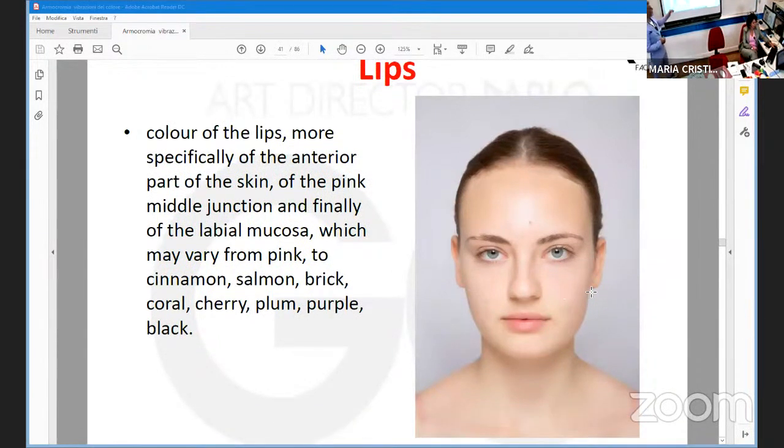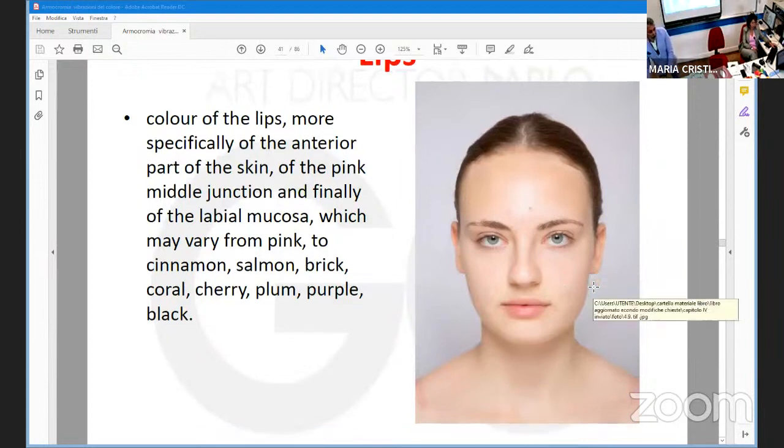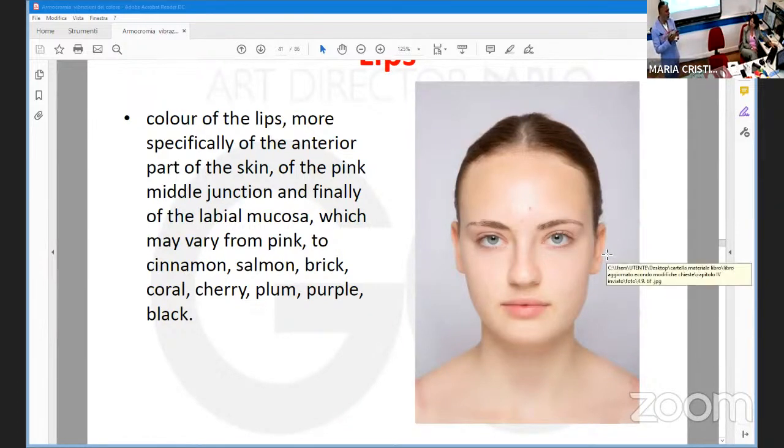The lips also have colors. They can be dark, light, saturated, unsaturated. These are all the lipsticks that we can suggest to all the summer, winter or autumn seasons. So sometimes instead of trying and testing all the colors, we put this, is easier, no? To test the color of the lipstick.